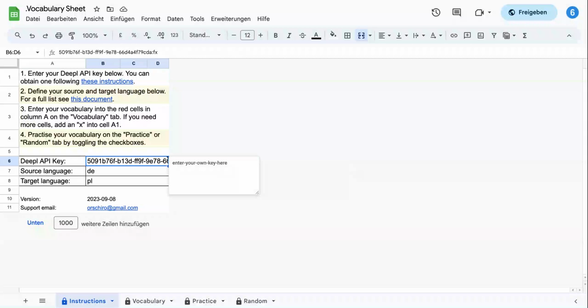So, on your own copy, all you got to do is locate the instructions tab. You enter your API key that you can obtain for free if you register at deepl.com. You then define your source language, which is often your mother tongue, and then your target language, which is the language you want to learn. So in my example, I defined German as my mother language, and my target language is Polish, which is the language that I want to train.